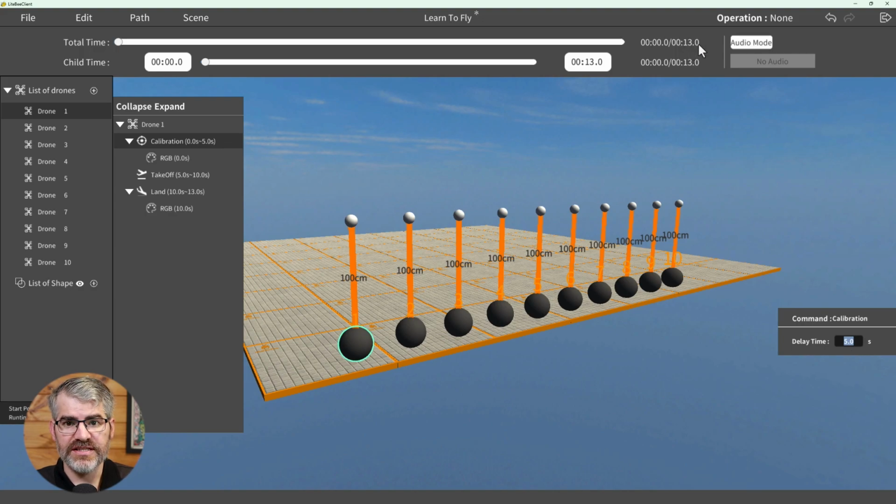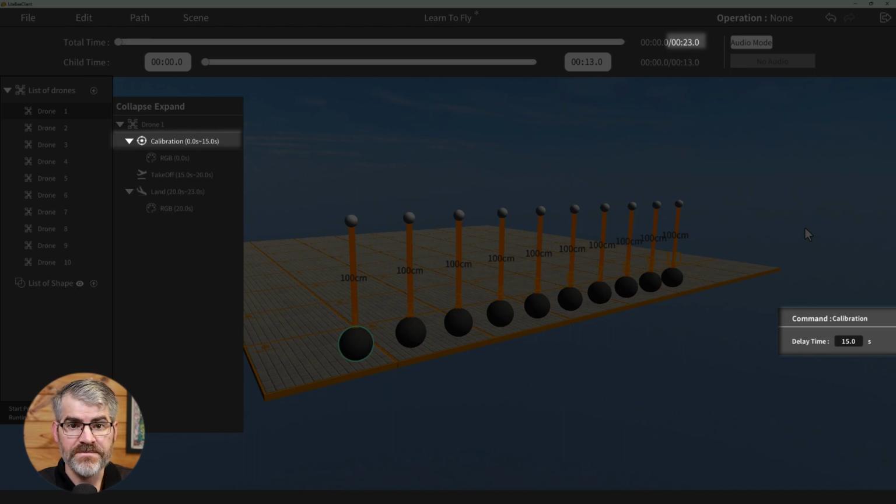Right now we have a 13 second show. If I adjust this to 15 seconds and press enter, watch what happens, 13 becomes 23, right? So we have a 23 second show. The calibration now goes from 0 to 15 seconds instead of 0 to 5. That's very important moving forward. So if we make an adjustment, it affects the whole show. But let's change that from 15 to 5 because we do not need more than 5 seconds for the calibration.